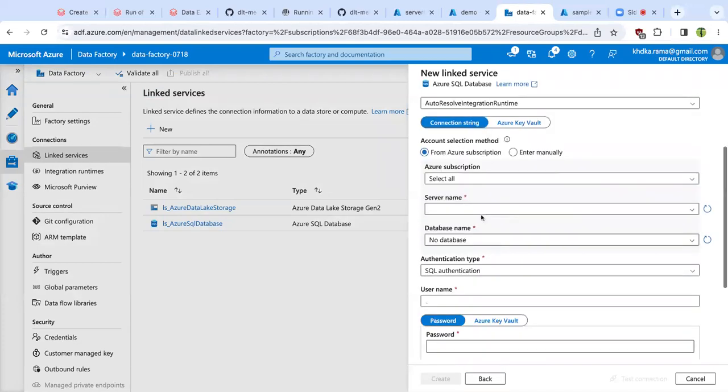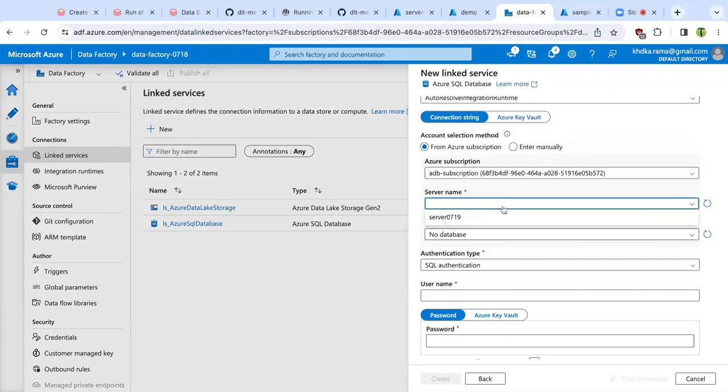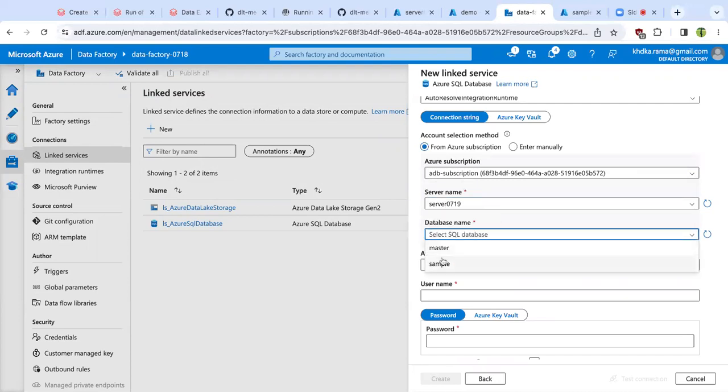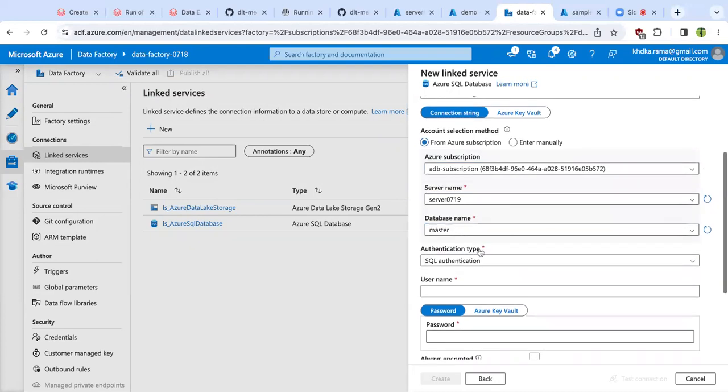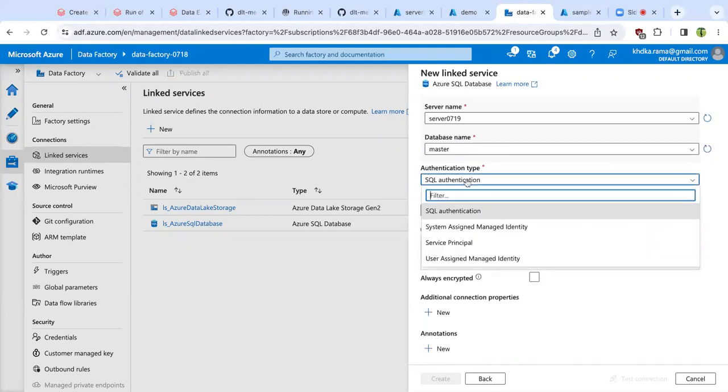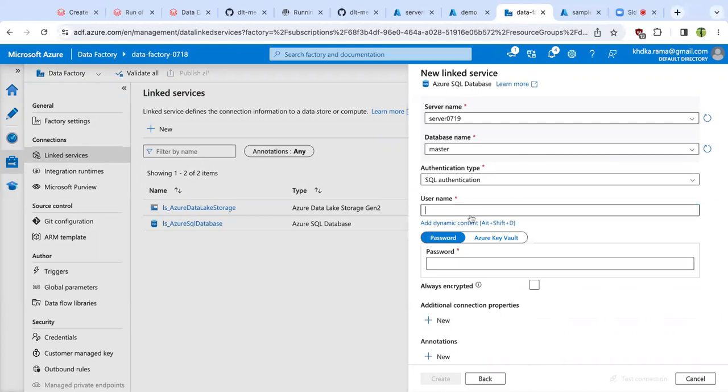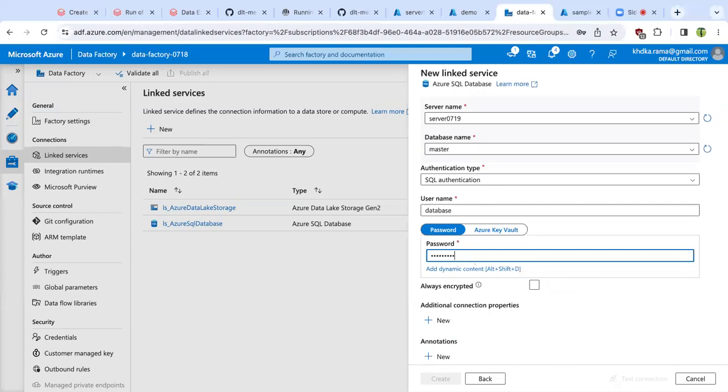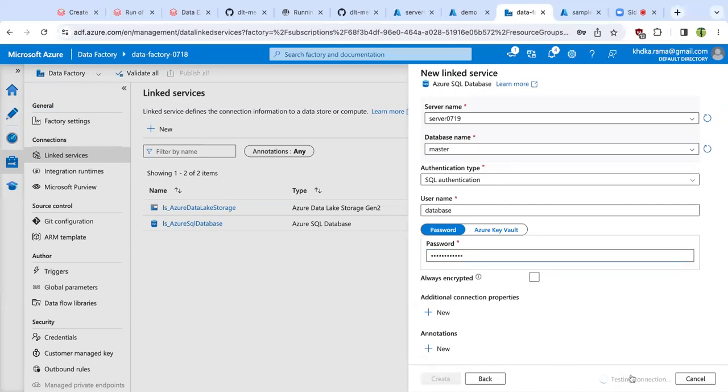Then you select your subscription. This is the server name. Then if you have multiple databases, you just select. For now, this is the sample database. This is master, and here is the authentication mode. You have these many. We go to authentication mode as SQL, and the same as the database was the username. Password was password@123, and then do test connection. See, we are able to connect.